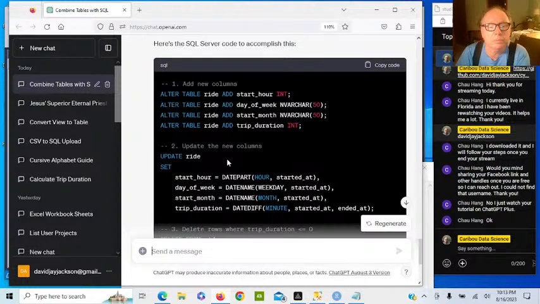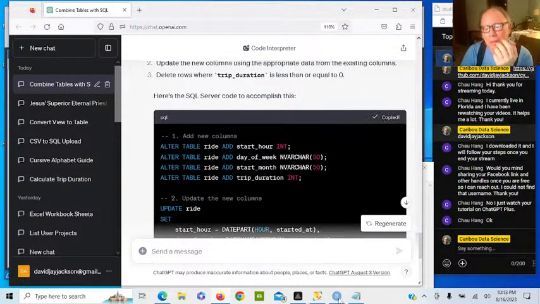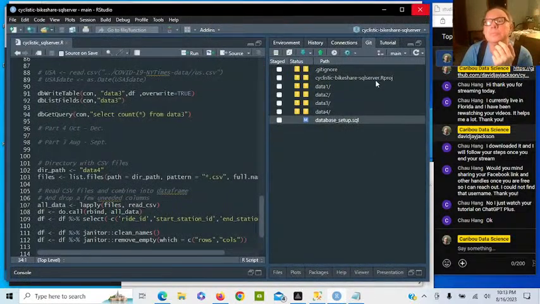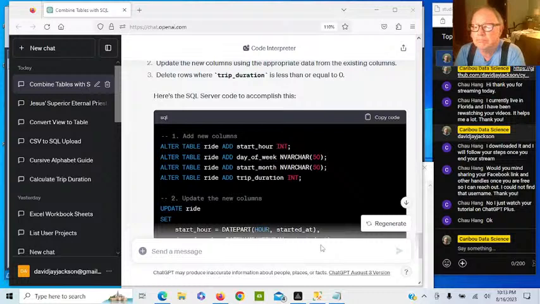This is one of my longer prompts, by the way. Add new column, start hour, day of week, start month, trip duration. Set start hour, date part hour started at, day of week, date weekday started at, start month. So what do you think? Delete? So you got this nice piece of SQL code here, right?